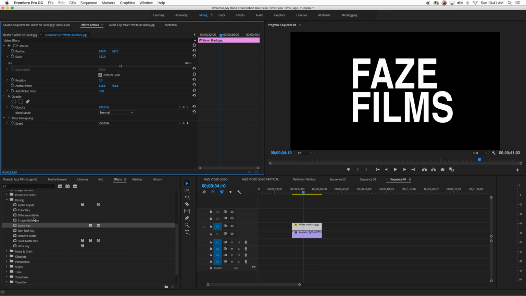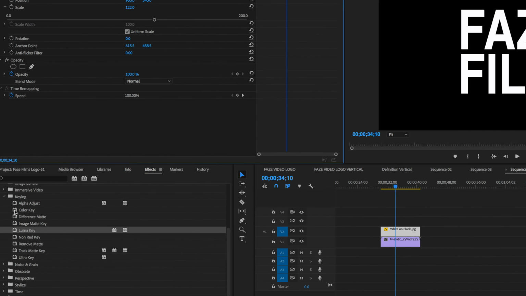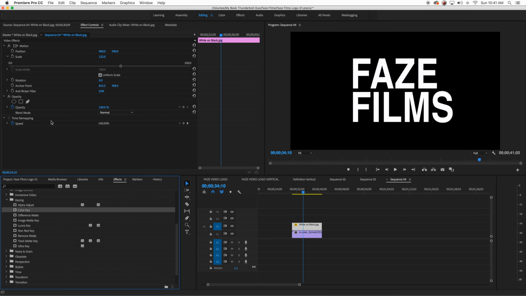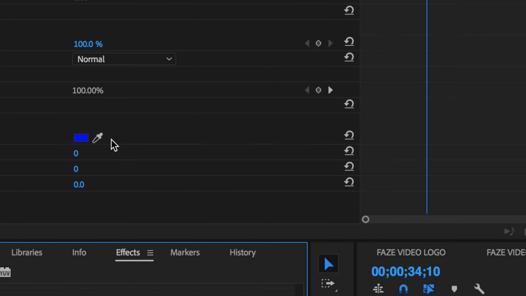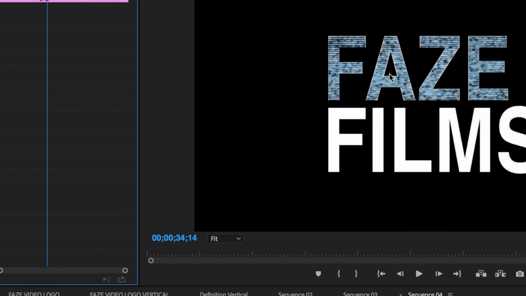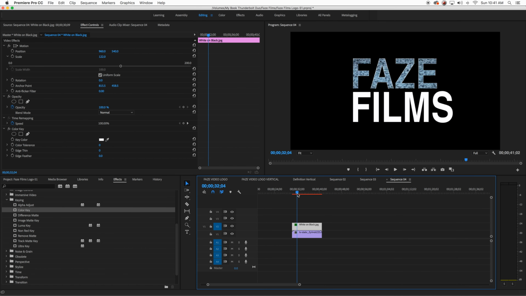I'm going to use a color key. Also in the keying drop-down menu is color key. I added it into my title. And I'm going to use the eyedropper. I'm going to grab the white. Now you can see it has keyed it in reverse, so that's the moving static behind Phase.